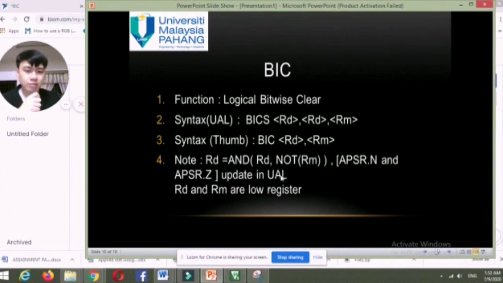And in UAL, Unified Assembler Language, APSR N and APSR Z will be updated. And Rd and Rm are the low registers.